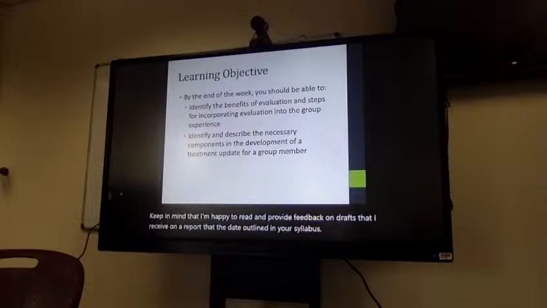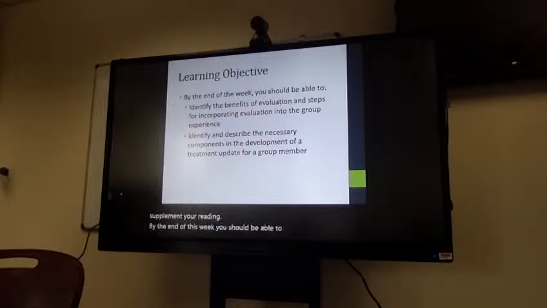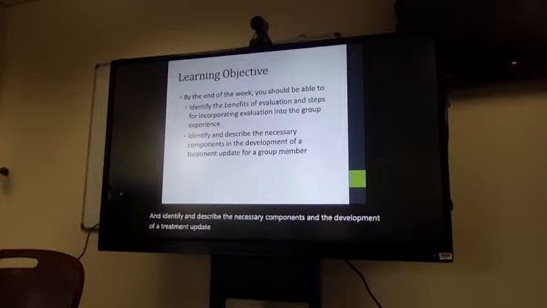As we look at the objectives for the week, I want to remind you to review the chapter for the week prior to viewing the lecture, as it's intended to supplement your reading. By the end of this week, you should be able to identify the benefits, evaluation, and steps for incorporating evaluation into the group experience, and identify and describe the necessary components in the development of a treatment update for a group member.